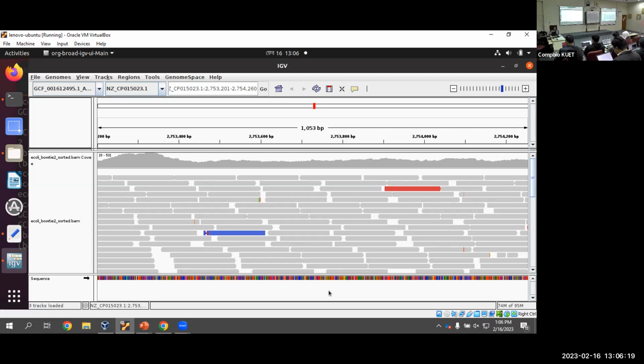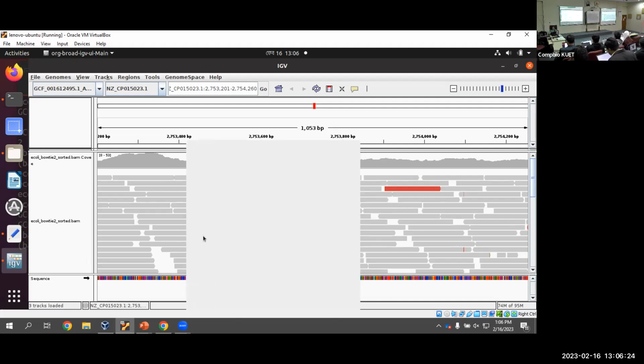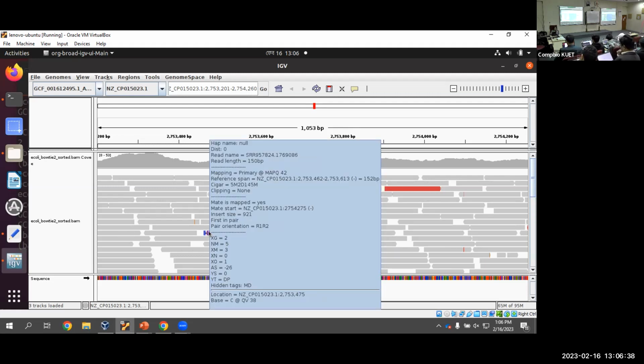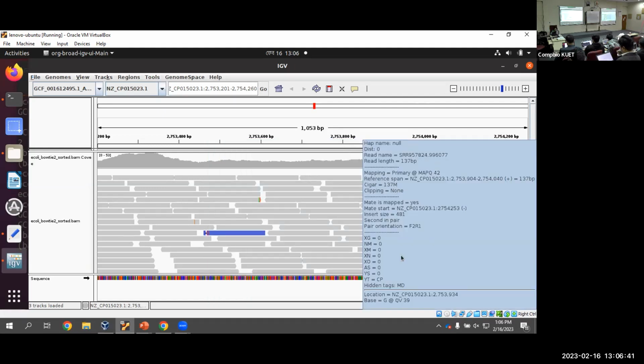You can see something here. I just wanted to note that for this blue one, it is showing the orientation as R1, R2. That means both of the reads are in the same orientation, the reverse orientation. And for the red one, it is showing F2R1. I mean, the second read is forward, 5 to 3, and the other one is in 3 to 5 position.